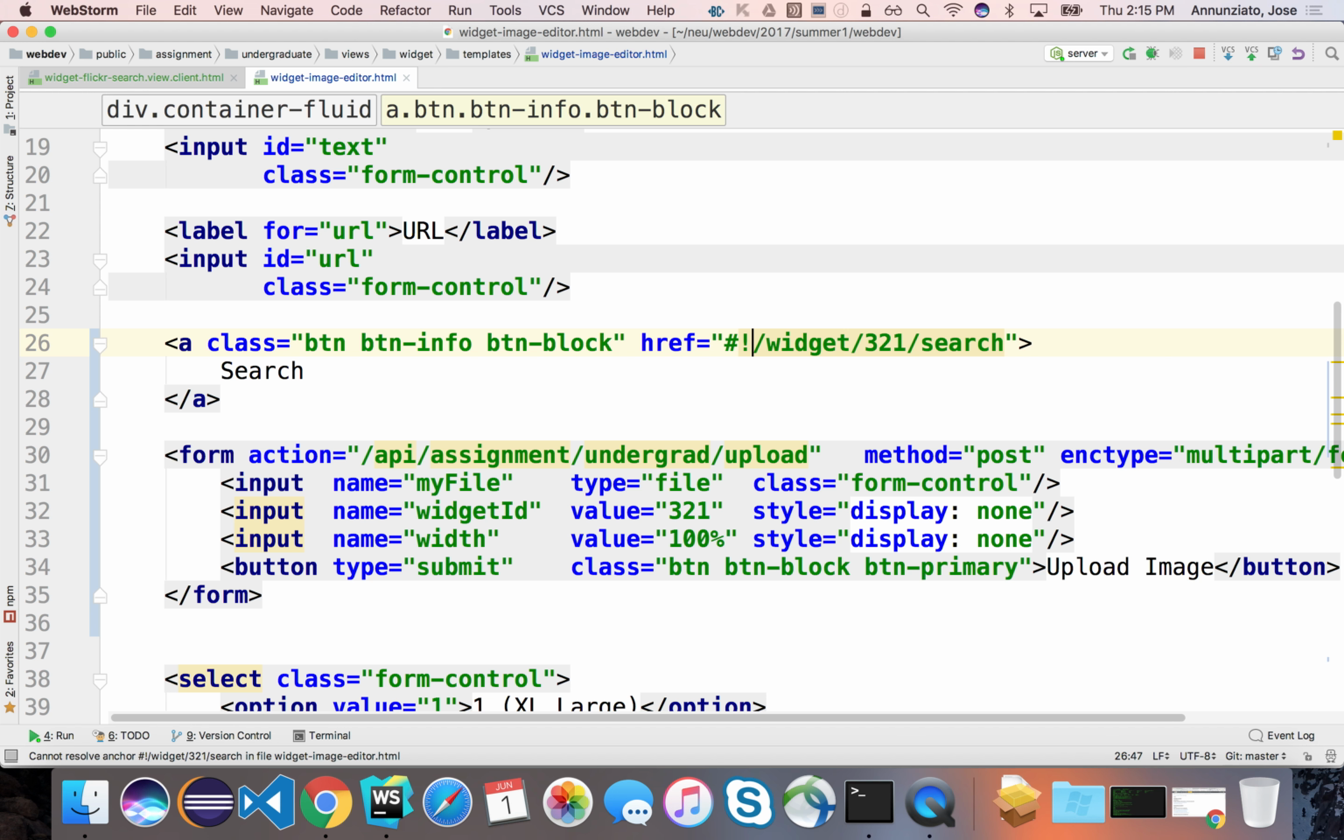So this should be user ID something something slash, all the way down to widget ID, and then search.